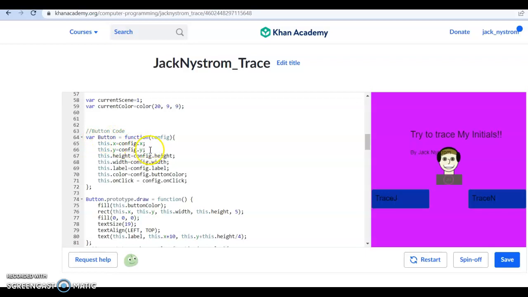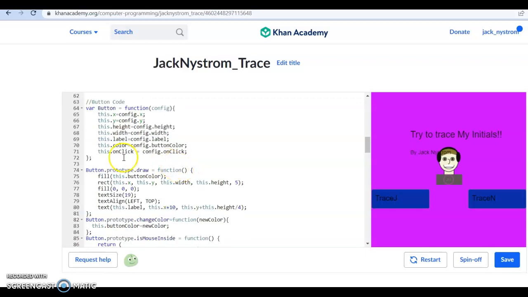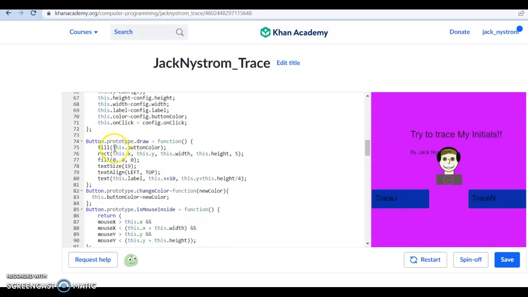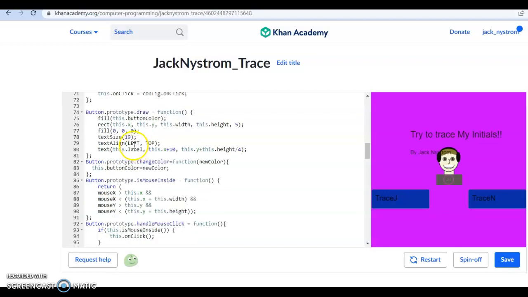And then this is just a constructor function for buttons, so it has a Y position, an X position, a height, a width, a label, a color, and this on click right here is a function that's run when a specific button is clicked. So this is the method for drawing buttons. Nothing else too special there.